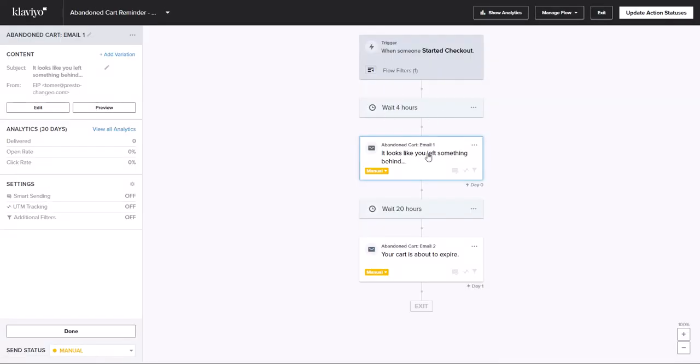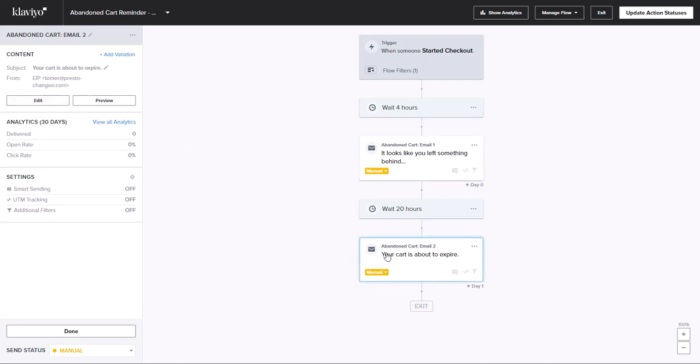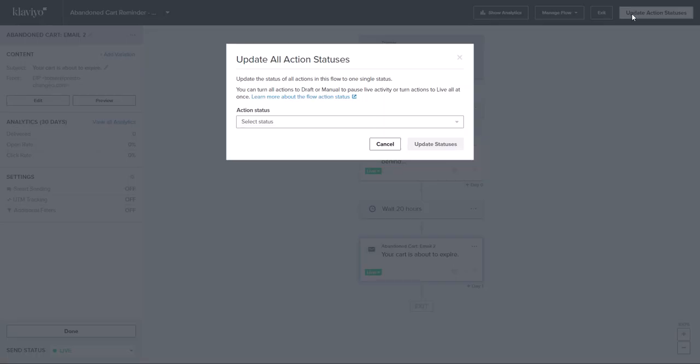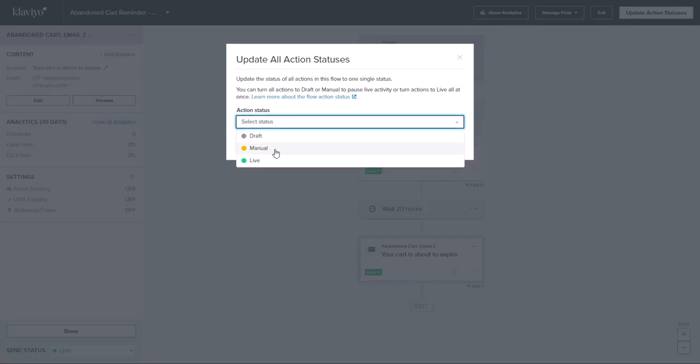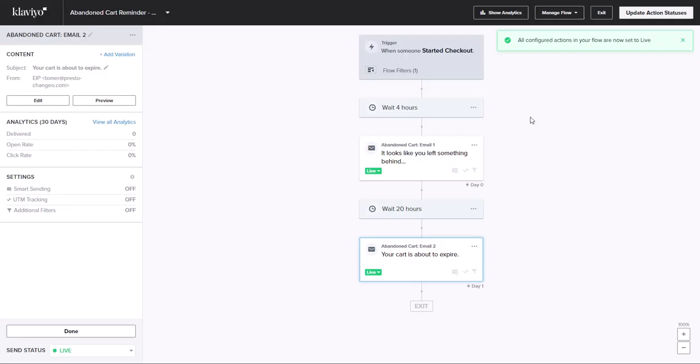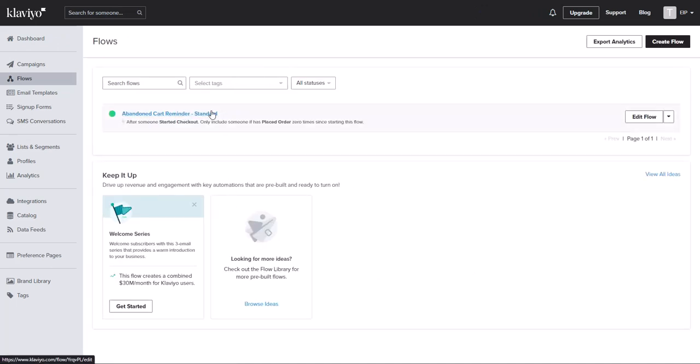You want to do the same changes to the second email as well to make sure that everything is set up correctly. And then activate this flow by changing it from manual to live, the same as the secondary email. And update action statuses. Actually, we can do the same thing for everybody, update them to live, and that's it. Now this cart abandonment flow is ready.